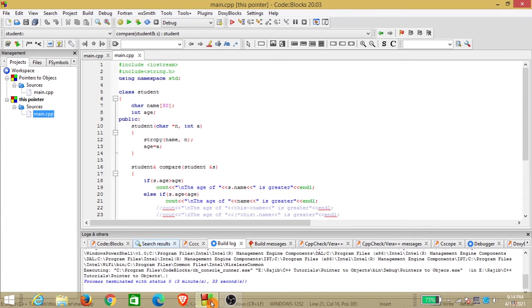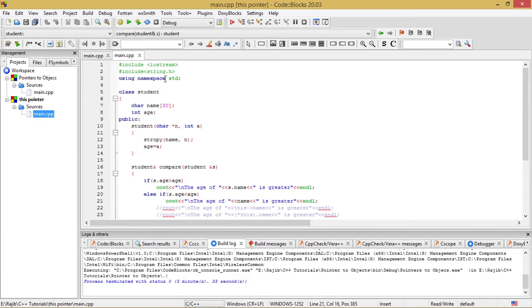Suppose I've written a program like this: #include <iostream>, #include <string.h>. I have taken the string.h header file because we have used a library function from it. Then using namespace std, and class Student. In this class there are two private data members, char name[30] and int age. After that, I have taken a constructor, having the same name as the class name, under the public section. It is a parameterized constructor having two parameters, char *n and int a.